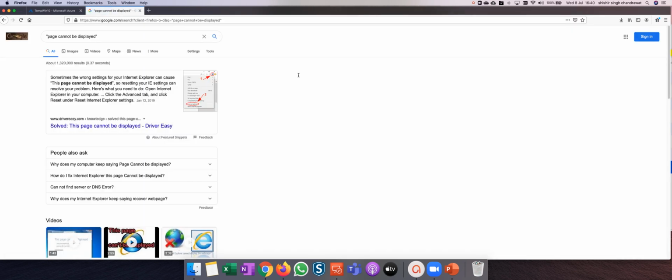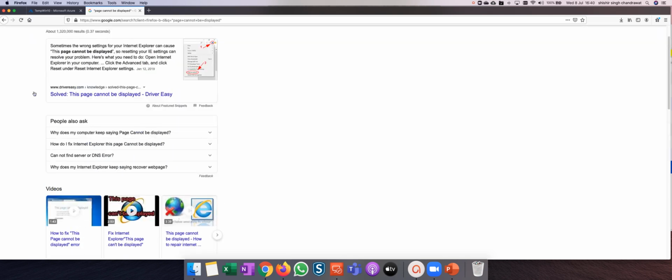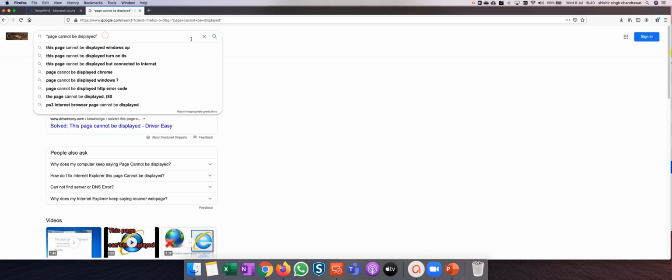So you put it in double quotes. What happens in double quotes is that Google is going to search for the exact phrase, the exact error message. And then you will get the specific articles where that exact error message comes up. If you don't put it in double quotes, then Google will search for all kinds of combinations. So try to put it in double quotes. What next?